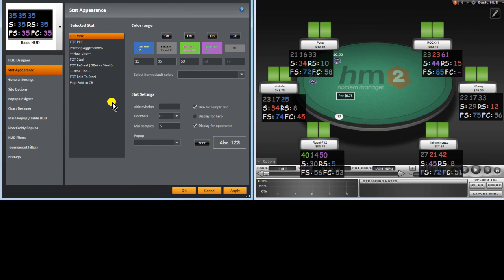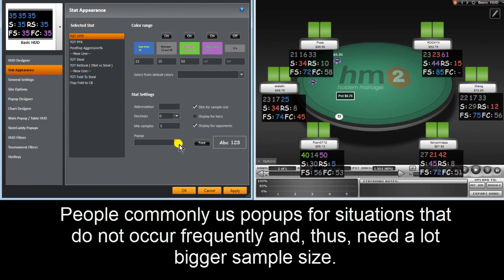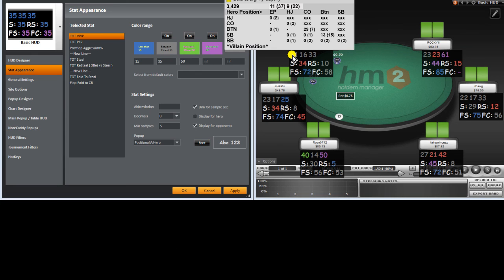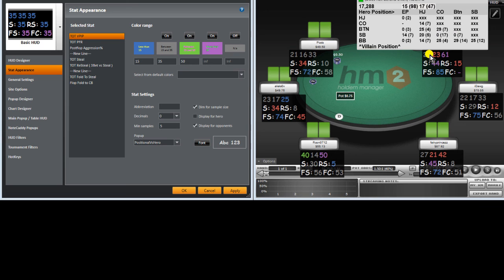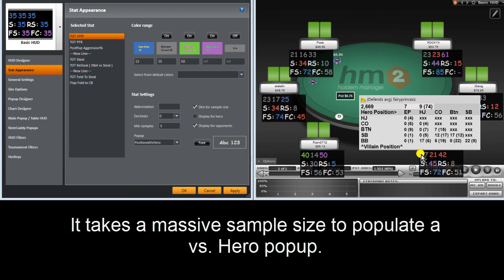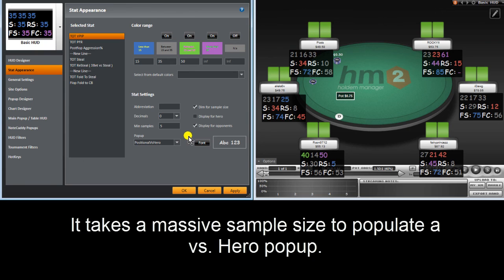Now I am not going to cover pop-ups in this video because it's a little bit advanced. However, we will cover that in a future video on a more advanced HUD, but you certainly could add pop-ups to this. I said I wasn't going to cover this, but just to show you, the one that I like to use is a pop-up I created, and I call it the positional versus hero HUD. When you hover over, it shows you what every player does against the hero and versus the field in all positional 3-bet spots. I may show you how to build this in a different video, but it is beyond the scope of this one, so we won't do that. But that's just a little tip for you if you wanted to start using that.